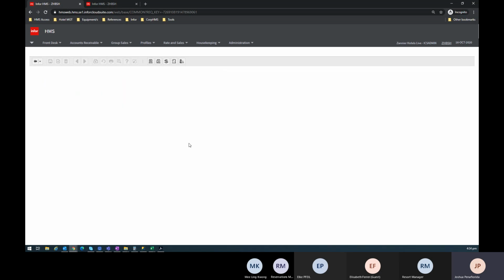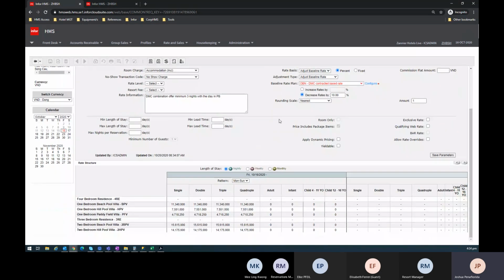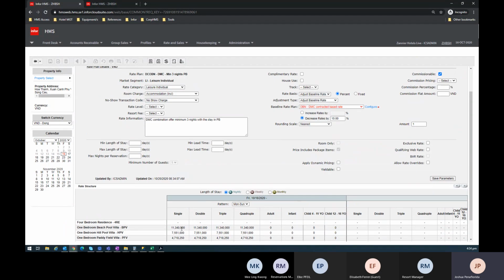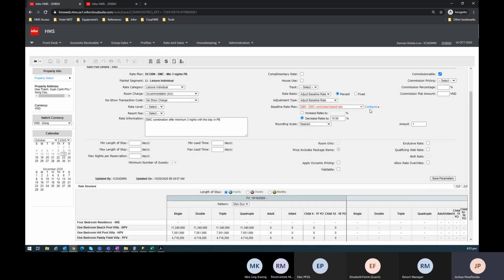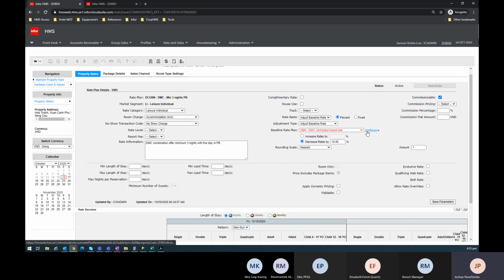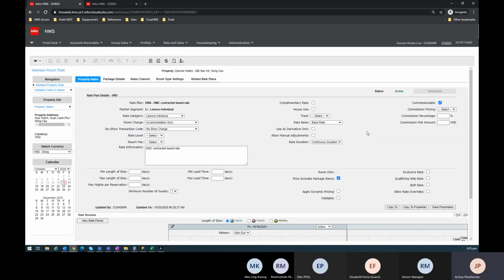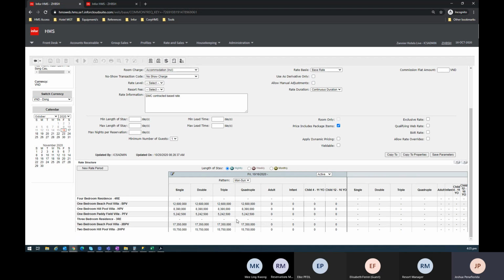Right? So the thing there is, if we're going to adjust it to the baseline rate, once we are overriding the rate from DMC, the rate for our reliant rate, we call it reliant rate, will also adjust. Now to visit the baseline rate, you can just click on configure right over here, to check the rates.